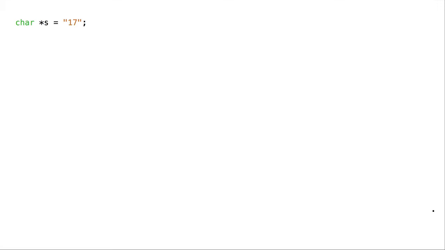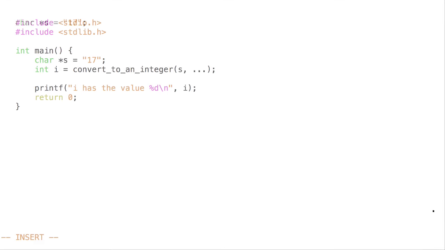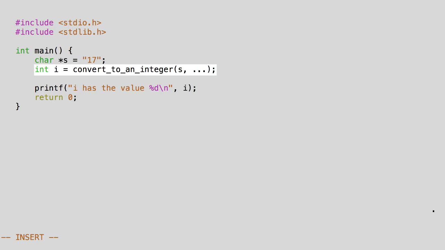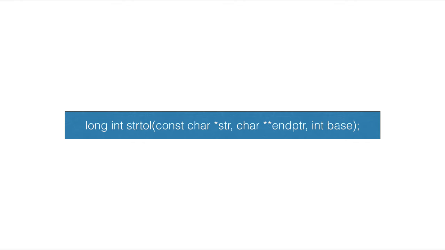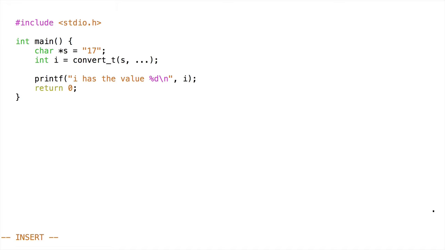But there are some important situations where we would like to take S and use its value 17 to set an integer variable to the value 17. We need something like this. This program uses a function that takes the string S as a parameter and returns the integer represented by the string. The function strtol is just what we need. It does these simple conversions and also helps us avoid issues in more complicated cases.